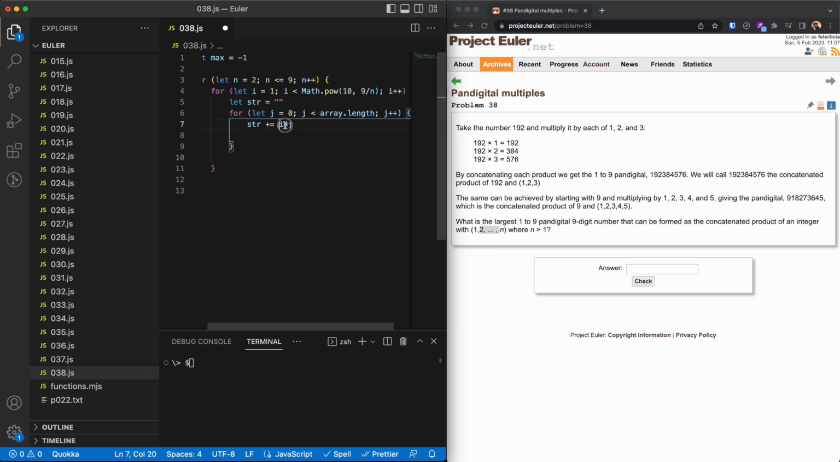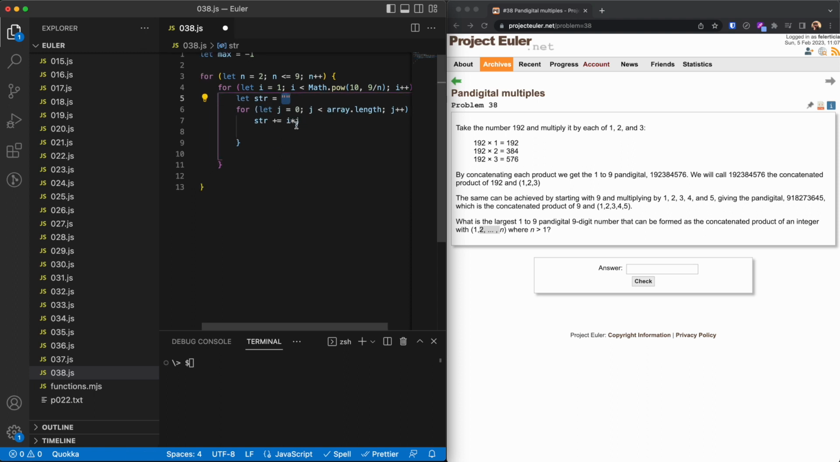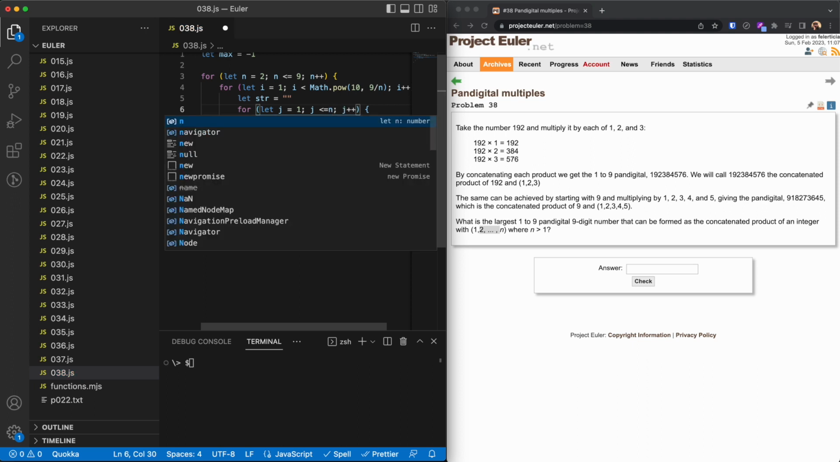So we multiply i and j and add it to this string, and I defined it as a string here so that it doesn't get added numerically. It's just concatenated to the end of the string. So this is our for loop, and this is not going from 0. This goes from 1 to n, and it can be n as well.